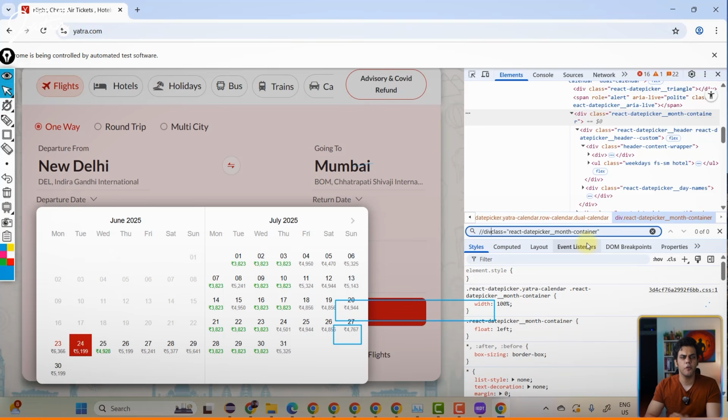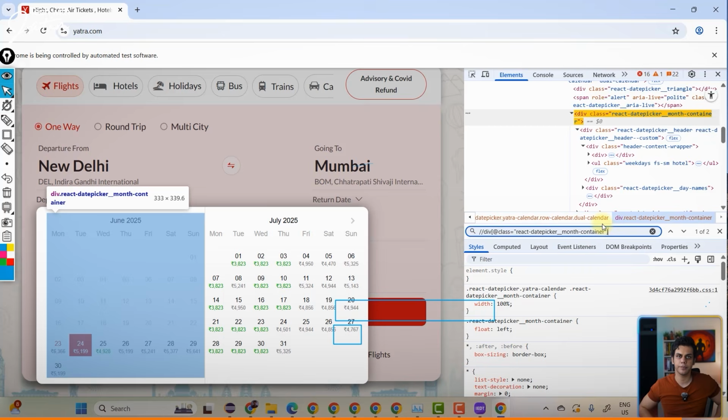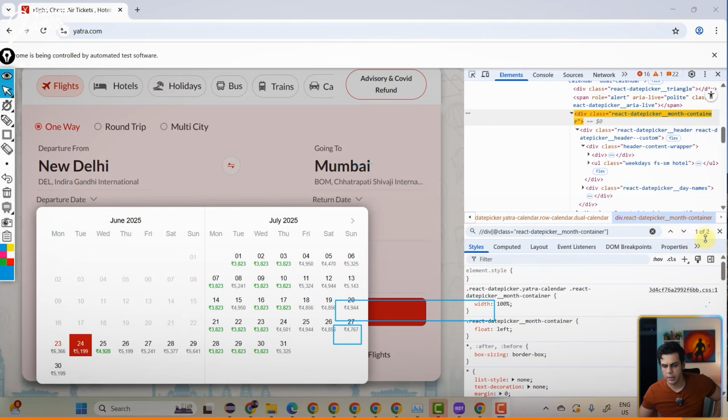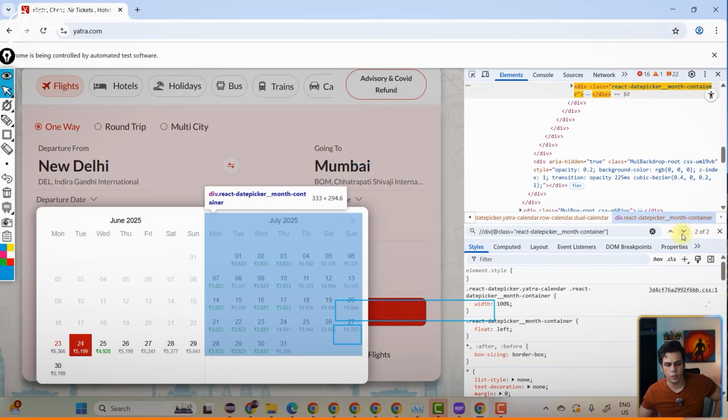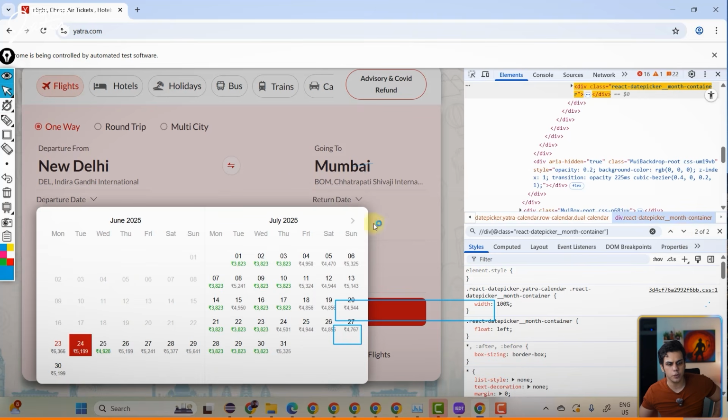2/div. Find anywhere on the page a div that contains an attribute called class, which has the value react-datepicker__month-container. Close this thing. Now, what do you guys notice over here? How many elements am I getting over here? You see, 1, 2, 1, 2, 1, 2, 1, 2.